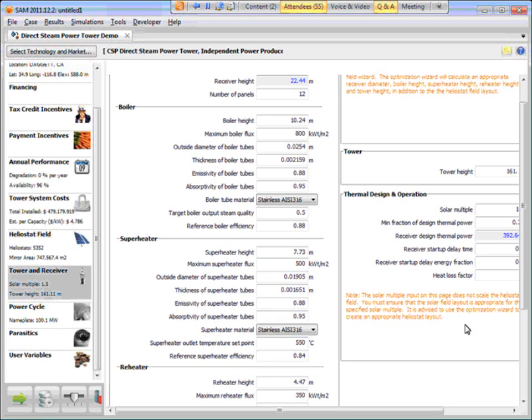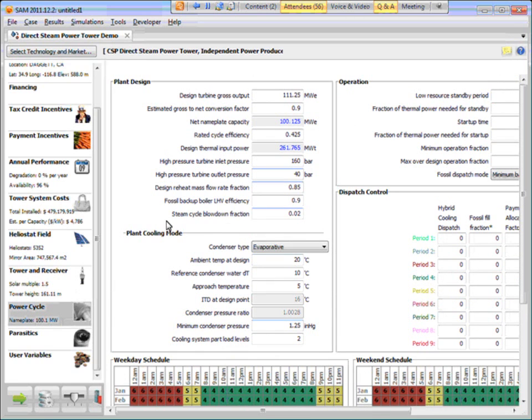And then dry steam from the boiler passes through the superheater, where solar flux heats the steam to the temperature set point that you specify, again as an input. And then that steam passes through the reheat loop before passing to the remainder of the power cycle, whose properties are on the power cycle page.